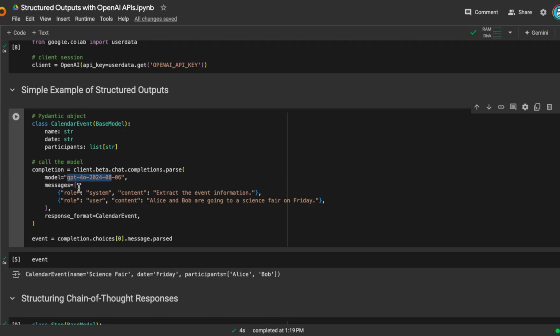Then these are the messages. So we have the system role, which is: extract the event information. This is a high-level instruction. Then there's a user role: Alice and Bob are going to a science fair on Friday. This is not the instruction, this is the input itself.